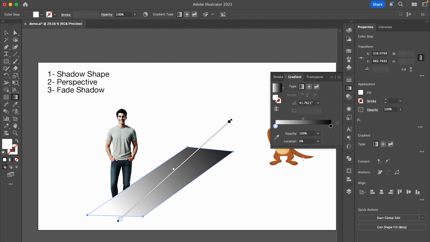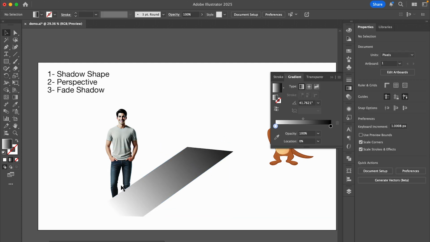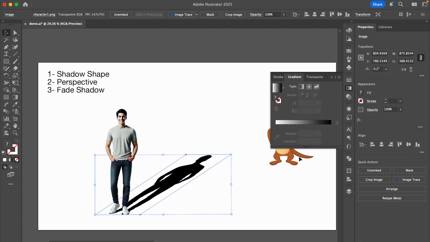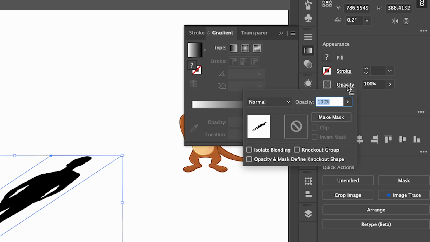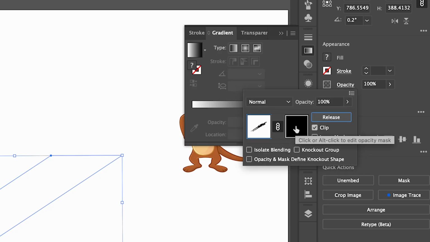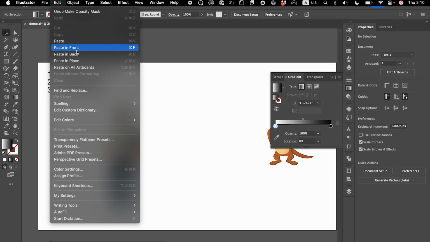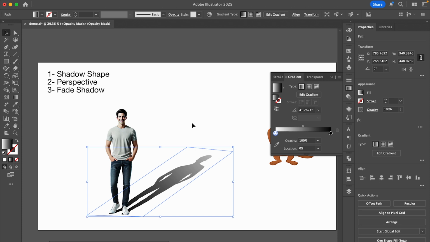Okay, this looks okay. Now let me select this object and cut. Command X on Mac, Control X on Windows. Select the shadow itself and click on opacity. Click on Make Mask and click on the mask area itself. Now you go to Edit and Paste in Place. And there you have it.